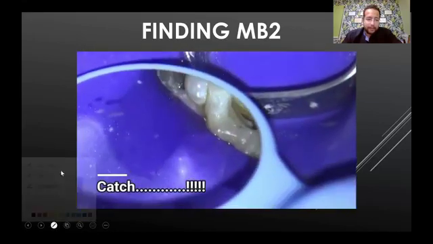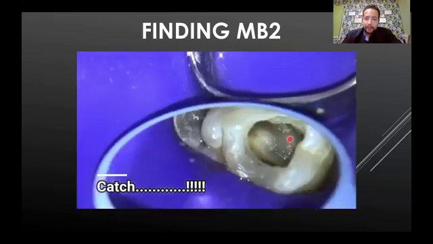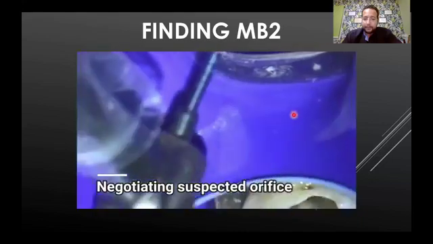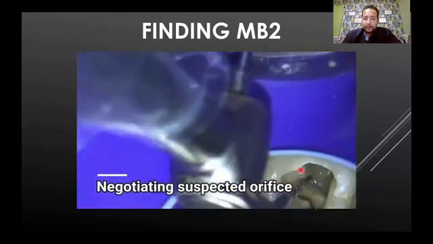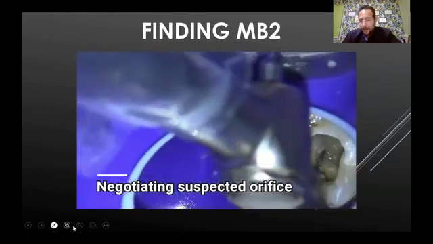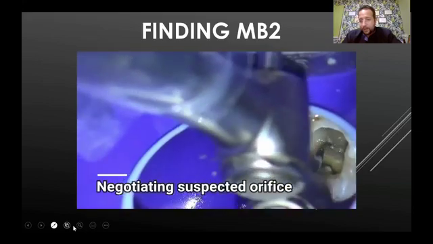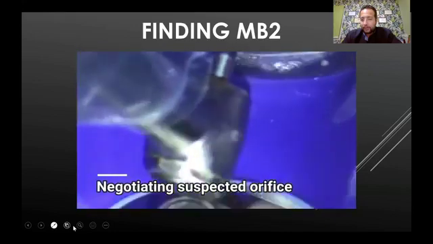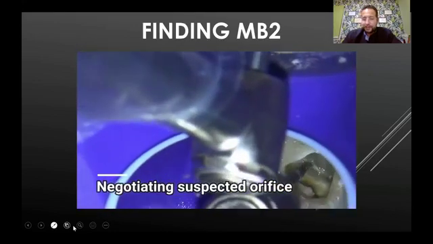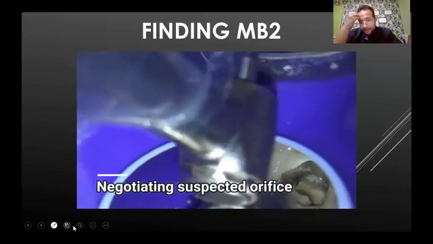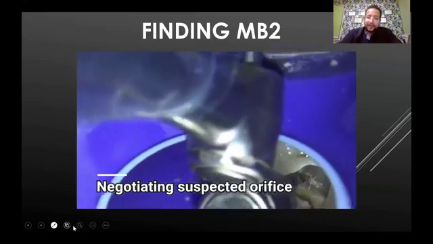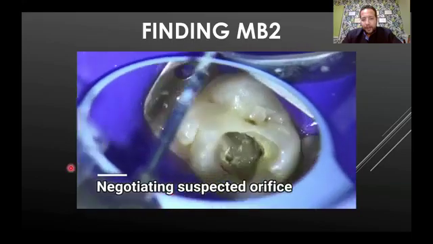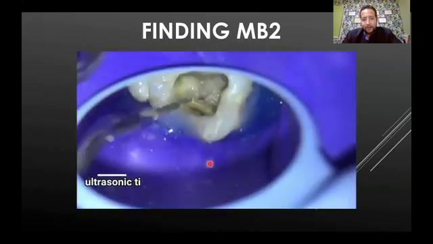Let me use this pointer. As we draw the cross shape here, now I feel a catch with the DG60 Pro, trying to negotiate the catch. It's funny because in some cases I find the MB2 first, not the MB1. Look here, the orifice is exposed. I cut through the orifice with the orifice opener.